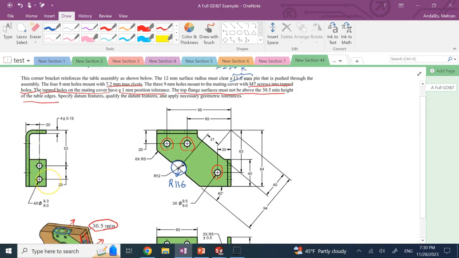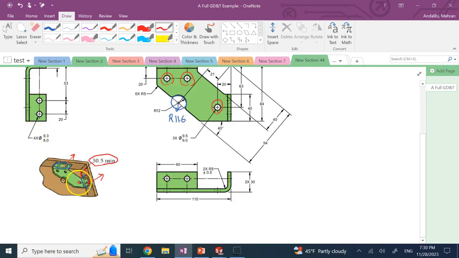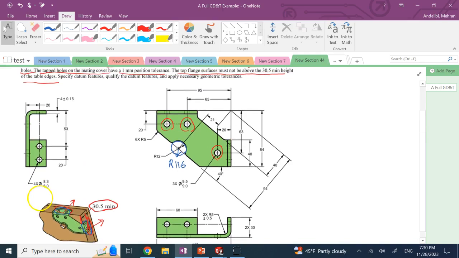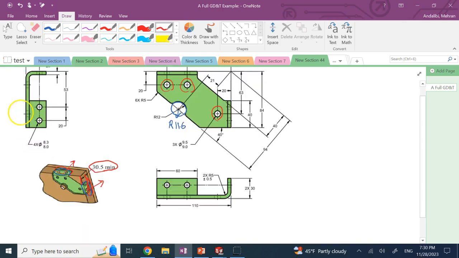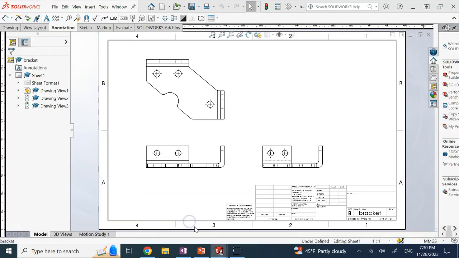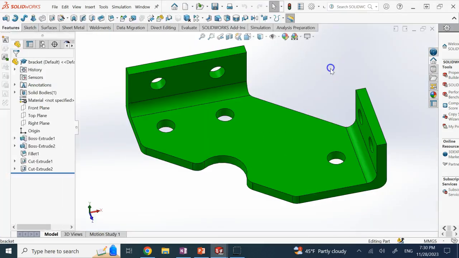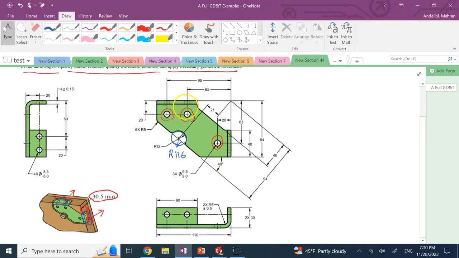And using all of this, we want to find, based on how this bracket is sitting on the table, you see the bottom part of it and this face are sitting. We want to select our datum features, qualify them, and then apply any necessary geometric tolerance. Okay. So this is a real life example. Here in SolidWorks, I made the part with all of the dimensions that are provided here.